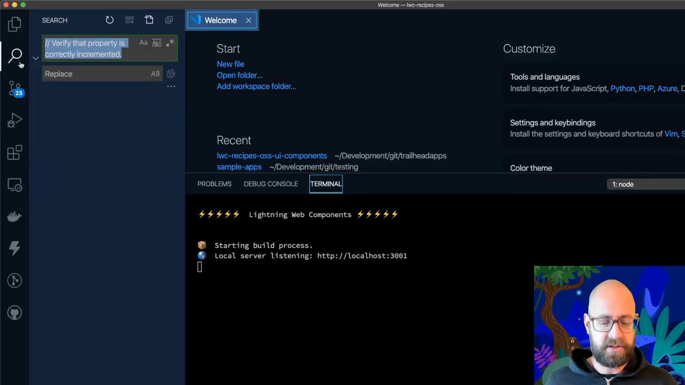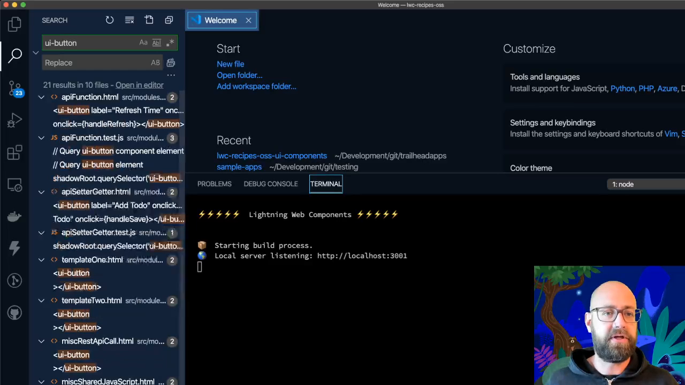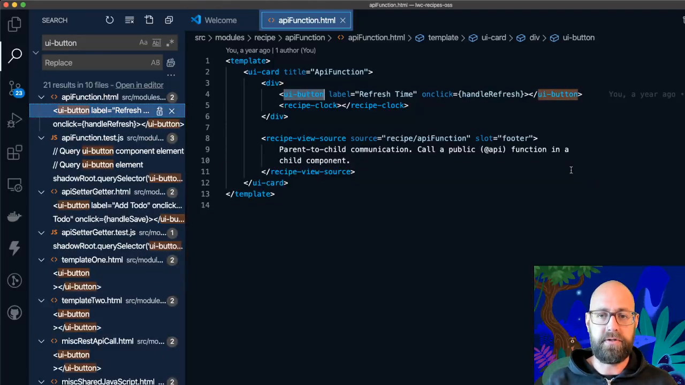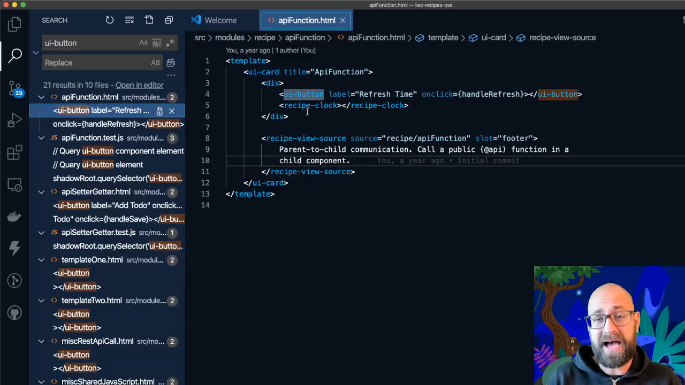So let me quickly show you an example for the UI button. There we go. And also want to close the terminal because that's a bit too much now. You can see here I have my UI button referenced, my other namespace for the recipes, just as you would develop regularly with your Lightning Web Components. Now, I want to get this out of here. I want to build a new application. I want to extract my pure UI components and then distribute that.